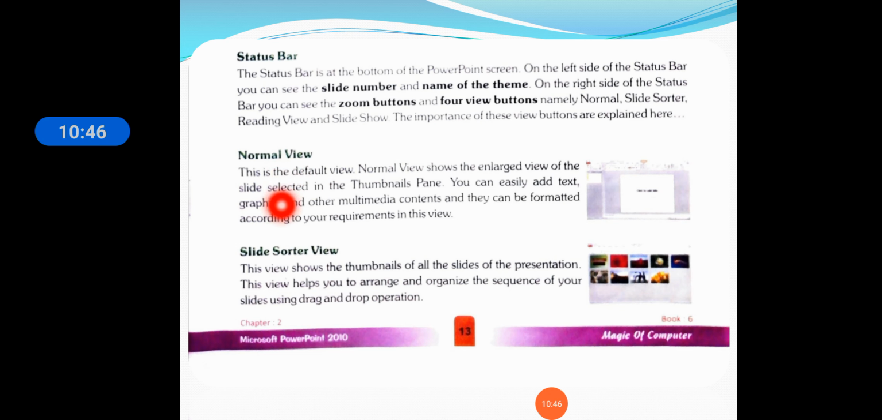Normal view, this is the default view. Normal view shows the enlarged view of the slide selected in the thumbnail pane. You can easily add text, graphics and other multimedia content, and then it can be formatted according to your requirement in this view. Slide sorter view, this view shows the thumbnails of all the slides of the presentation. This will help you to arrange and organize the sequence of your slides using drag and drop operations. Now, students, in the normal view you can select one slide and work on it. You can use graphics, multimedia contents, you can format it in your own way.